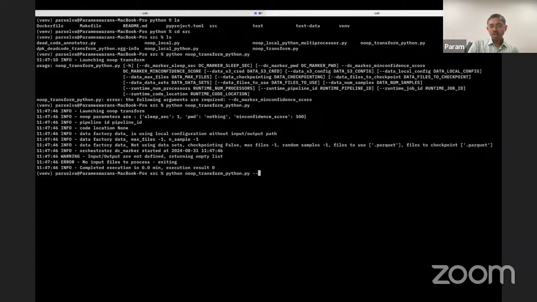Since we are running it on the local system, we want to use the local file system specific configuration. All our samples, the test data, are present in our local file system, so we want to point to that specific location in this configuration. We use the option data underscore local config. Basically it expects JSON as an input, which should have two attributes: one is input folder, the other one is output folder. So we will be passing that.